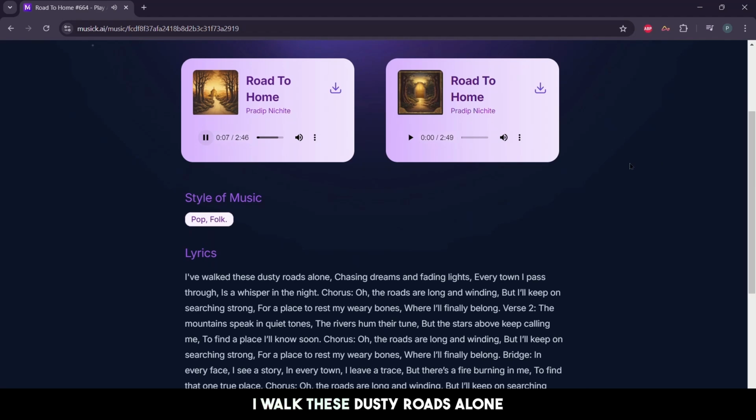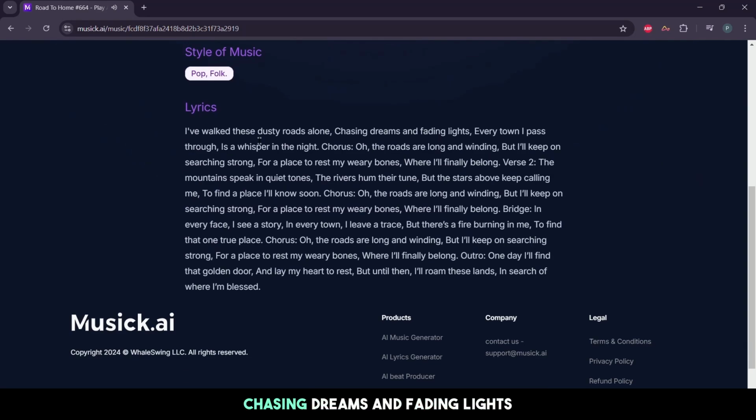I've walked these dusty roads alone, chasing dreams and fading lights. Every town I pass through is a whisper in the night.